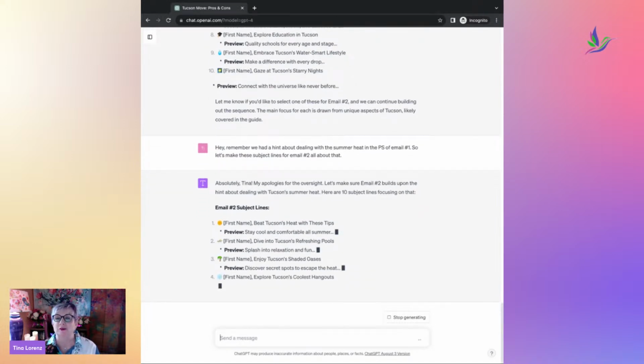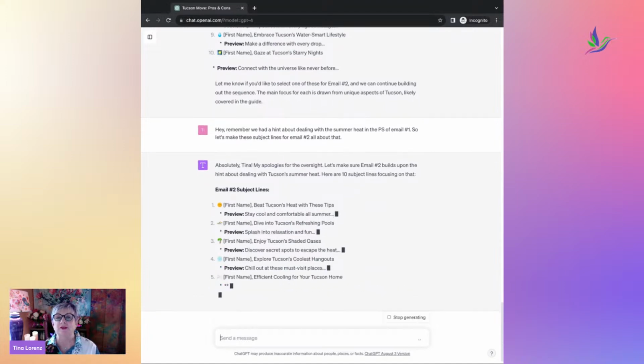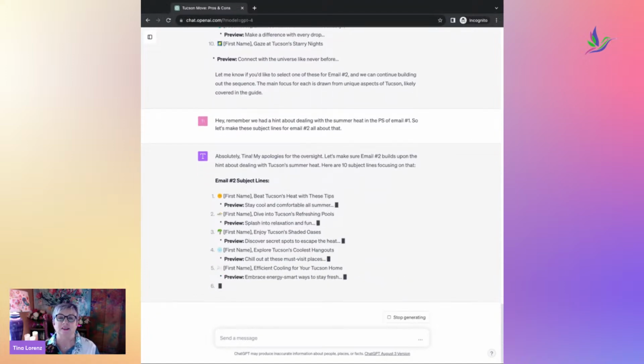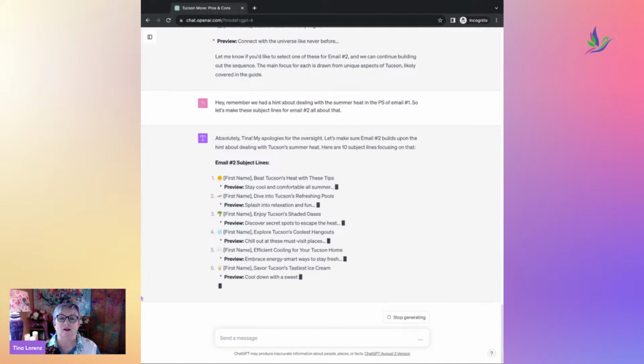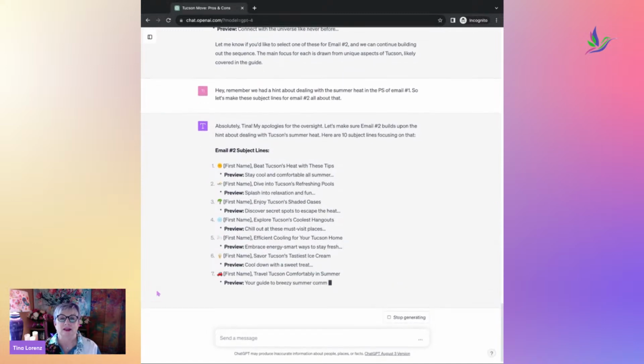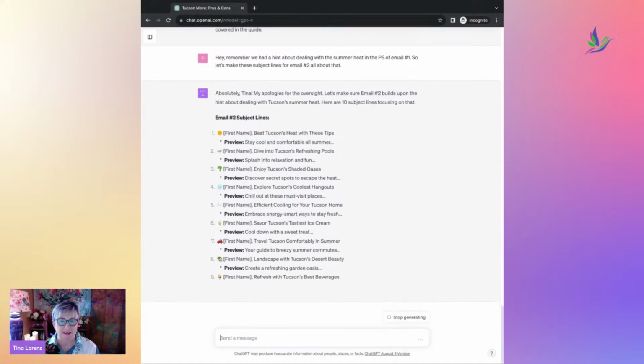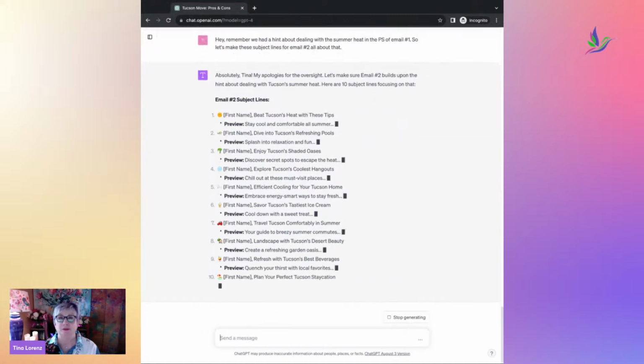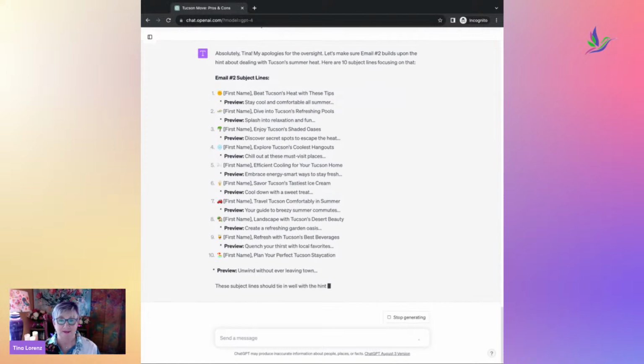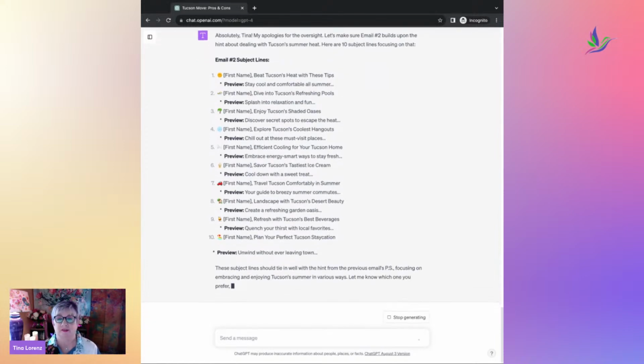Let's make sure email number 2 builds upon the hint about dealing with Tucson summer heat. Here are 10 subject lines focusing on that. And so now all of these are going to be about keeping your cool in Tucson in the summer, where we hit triple digits for a few months at a time. Today, I think it's supposed to be in the 90s here. So we're all going, wow, it's way cooler. And honestly, it does feel way cooler.